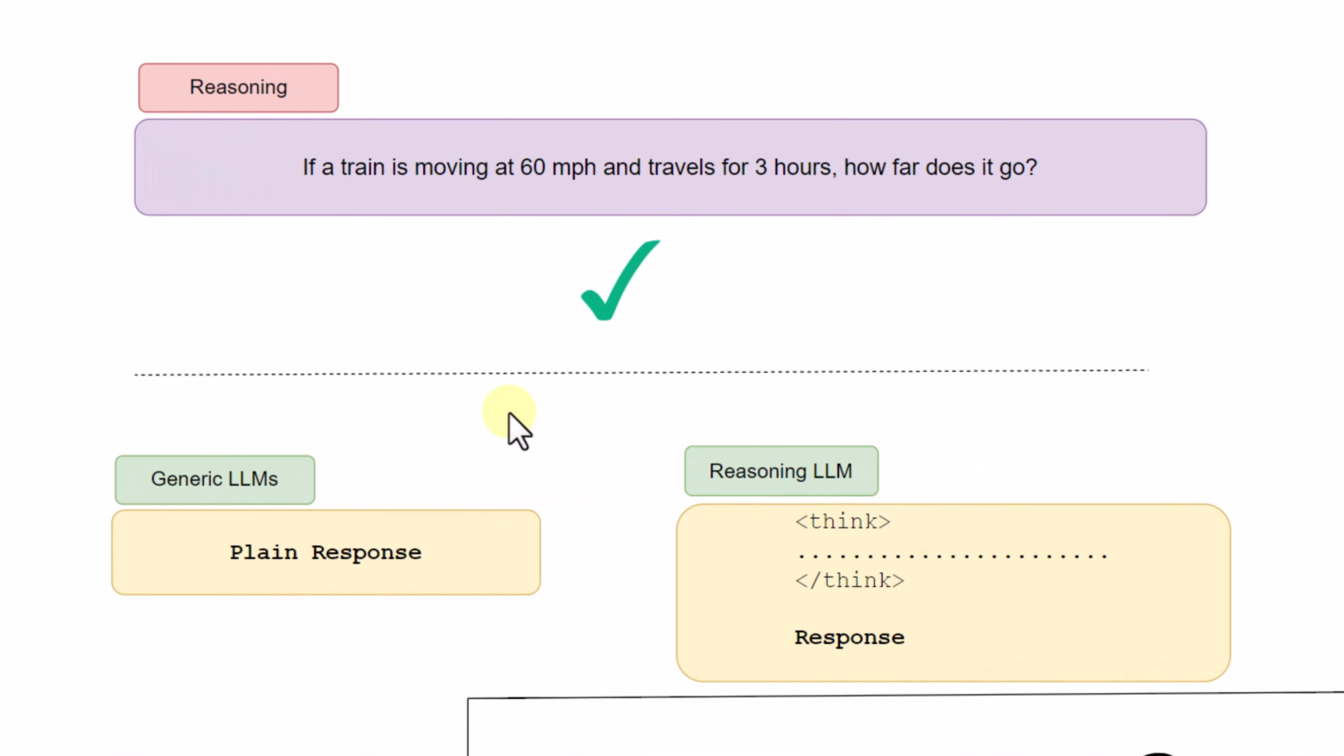Now, if we run it through a generic LLM or non-reasoning model, and if we run it through a reasoning LLM, then the responses would be a bit different. For a normal question, modern non-reasoning LLMs would also be able to answer, but they come up with a plain response. Whereas if we run it through a reasoning LLM, it will perform multi-step thinking and try to understand what we are asking. So the response from a reasoning LLM would contain thinking, and then you get a response.